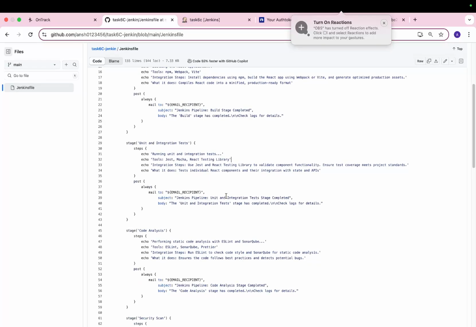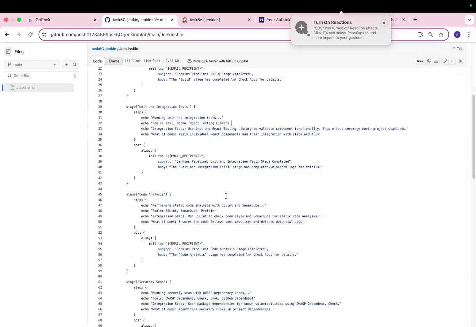Moving on to another stage, which is code analysis. It performs static code analysis with ESLint and SonarQube. The tools we can use are ESLint, SonarQube, and Prettier. SonarQube is a static code analysis tool that detects security issues, code smells, and bugs. And Prettier is a code formatter that ensures consistent styling across the project.